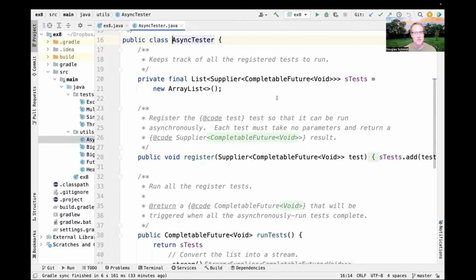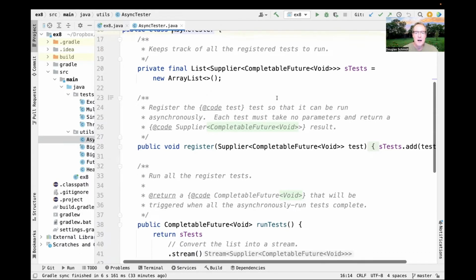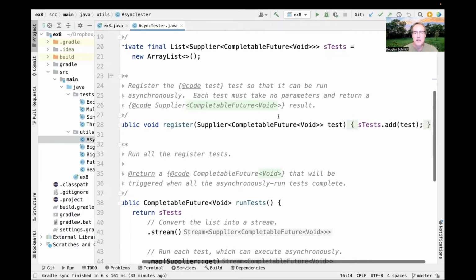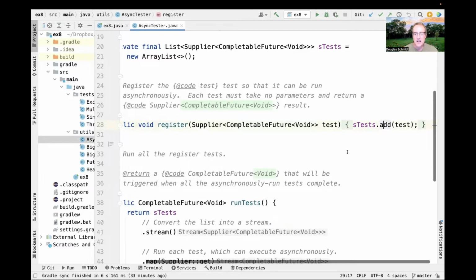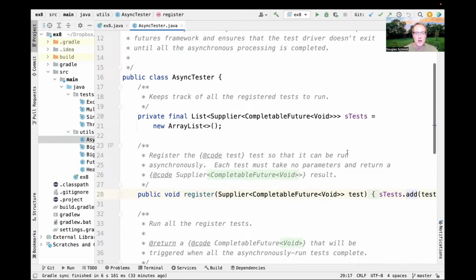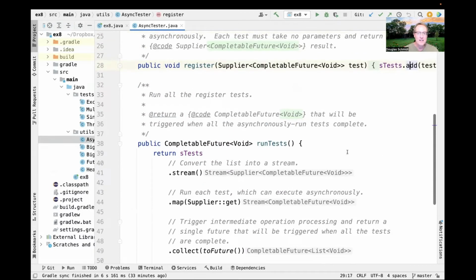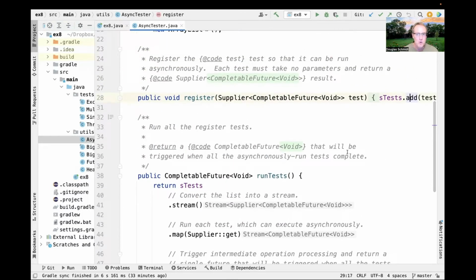And a completable future is just this really super cool kind of a proxy that allows operations to run in the background, and then it can have dependent actions dispatched when the background operation is complete. So we have a couple of methods here. One registers a supplier to a completable future to void, and we just add that to the test list. And we should also probably have a deregister method. I could easily add that. I just didn't think about it, but that would remove the item from the AsyncTester as well. For the purposes I'm doing here, I don't need to remove anything, but that would be a good addition.